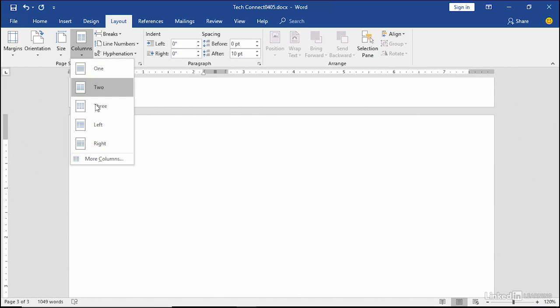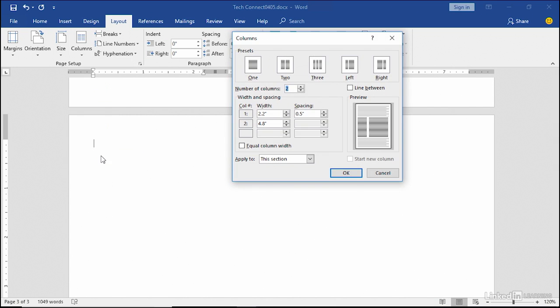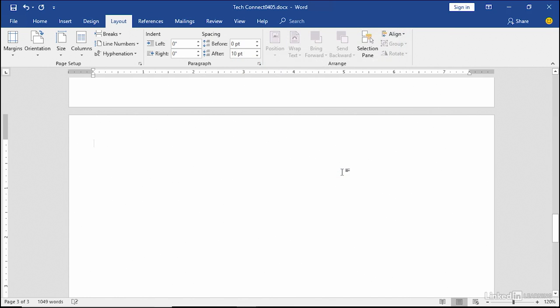So instead, we need to go down to More Columns, and you'll see here if we choose 1, it would be applied to this section. We haven't even talked about sections yet. We're working in one single section for our document, so the entire thing would go to a single column. What we want to do is apply it from this point forward. Click the drop down and choose this point forward, and then click OK. There we go. So now we're looking at the ruler across the top, not seeing any column markers.